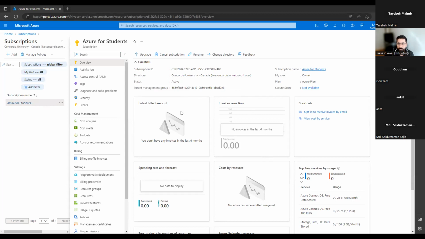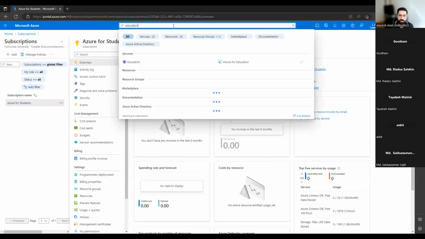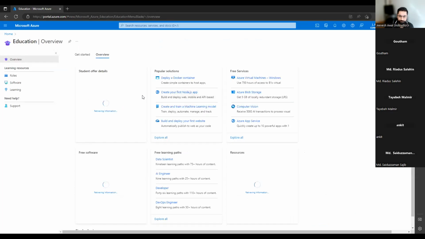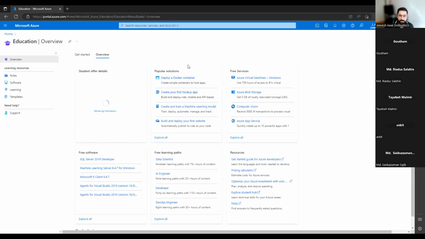So yeah, it's required that you go and create an account. You need to use your Concordia ID, and it'll give you a free education account. Let me search for education. Yeah, there it is. Thank you for that, Nitin.